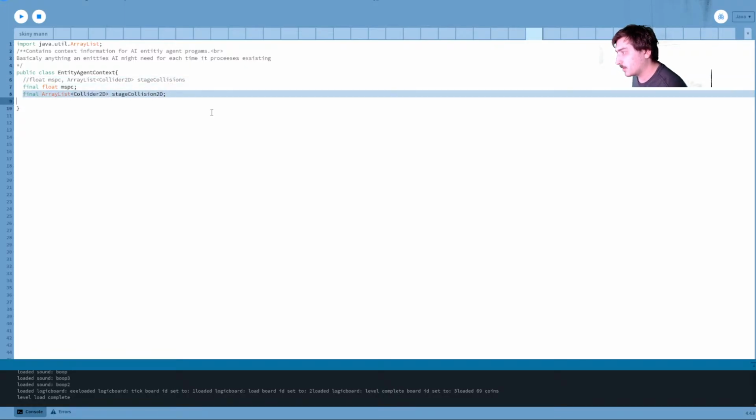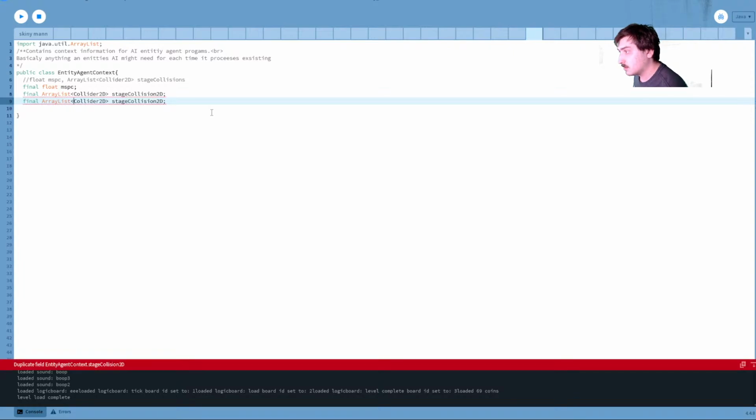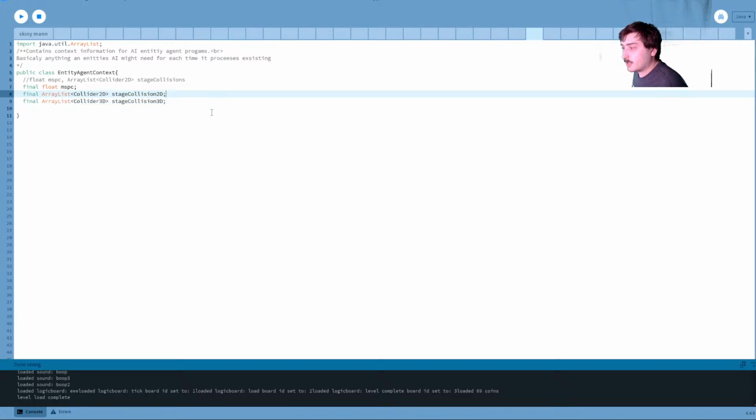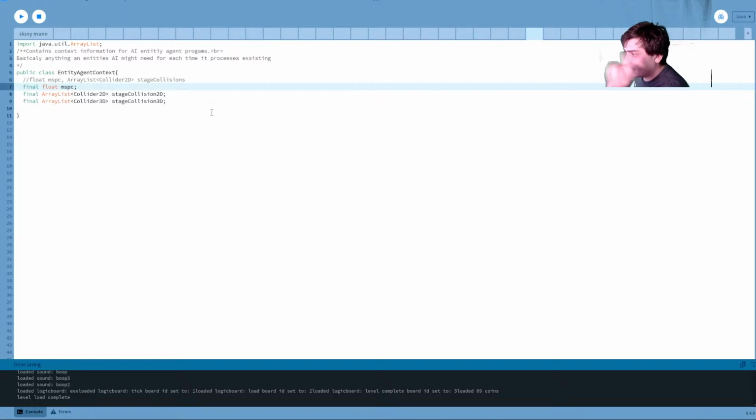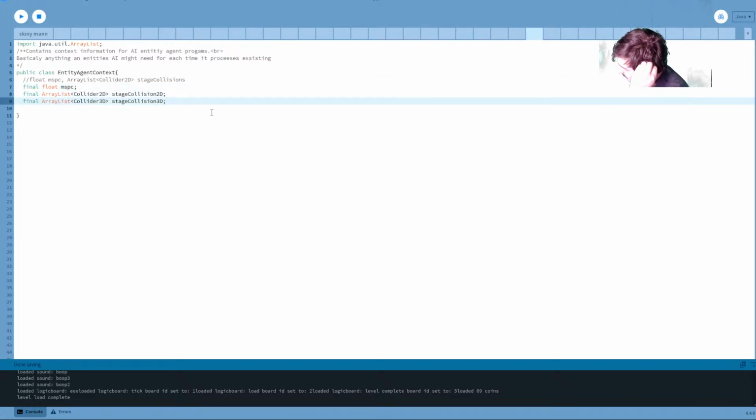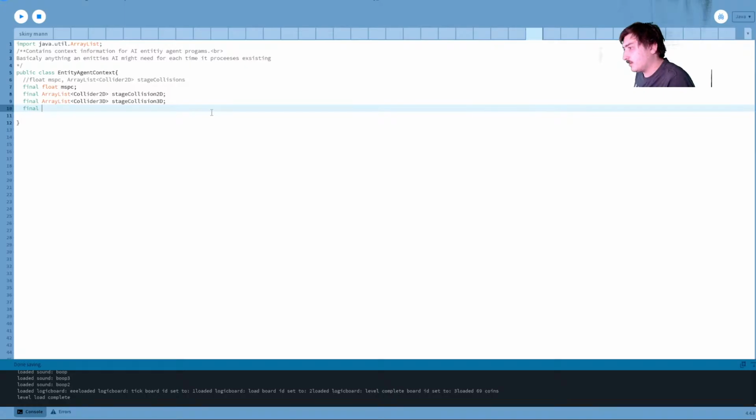We're gonna need another one of these, which is going to be stage collisions for the 3D, which can be null. Actually, the annotation probably doesn't go there. Go for in parameters or whatever. Okay, so we have time, 2D and 3D stage collision. We'll do final.